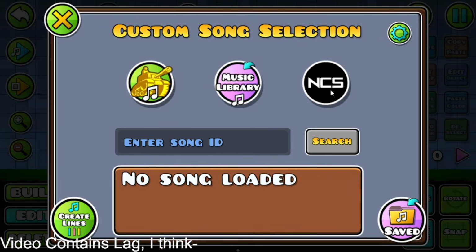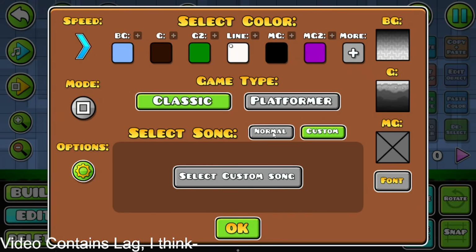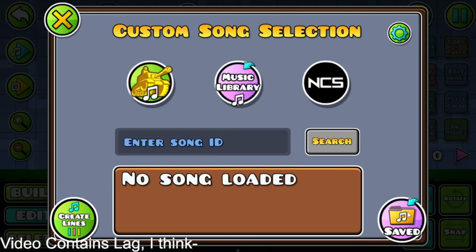Here you have 3 options. Newgrounds, which will take you to the Newgrounds website on Google or whatever your browser is. Music library is, well, a music library. And NCS, which stands for non-copyrighted songs. So that's why I selected the song you just heard. I'm gonna go in my saved here. These are levels you or songs you downloaded from any of these, or a level you played.